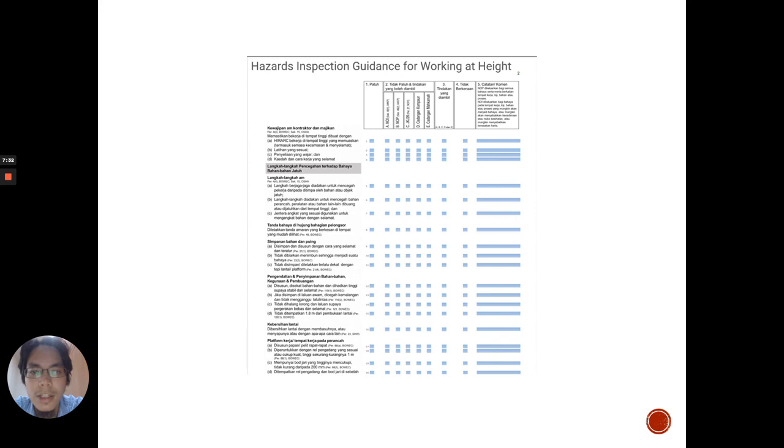Finally is the checklist for working at height. Again, the content of this checklist is made specifically to assist the OSH inspector when carrying out OSH inspection on working at height activities on the construction site. These checklists may be downloaded from the OSH website.